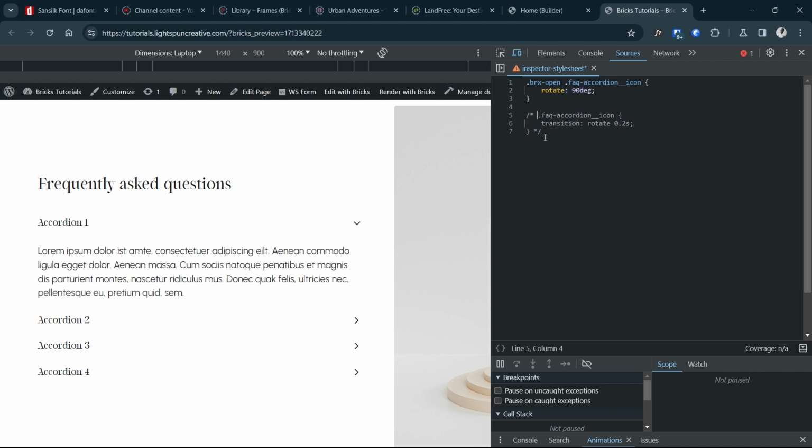Now, I've also gone here to add another property to the FAQ accordion icon itself. So I'm just targeting the icon. I've gone ahead to add a transition property. The transition property basically takes the property that you like to transition and then the duration of the transition.